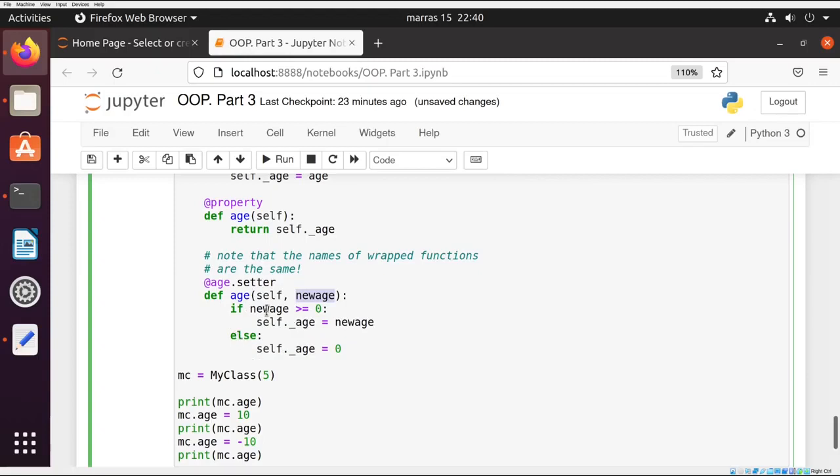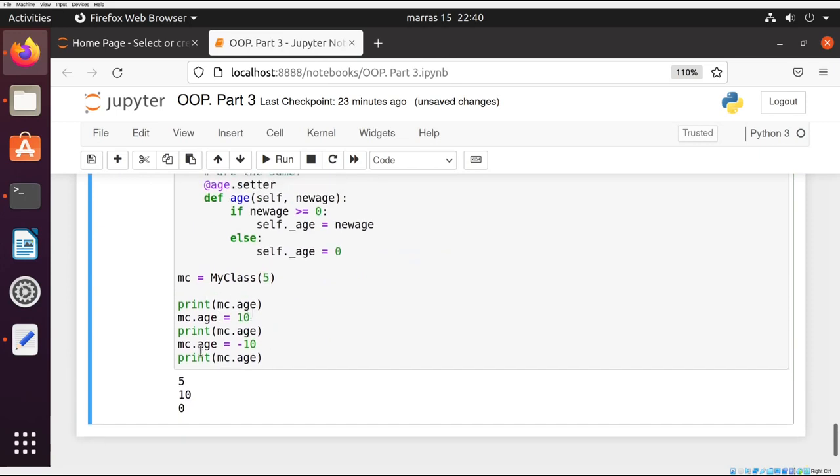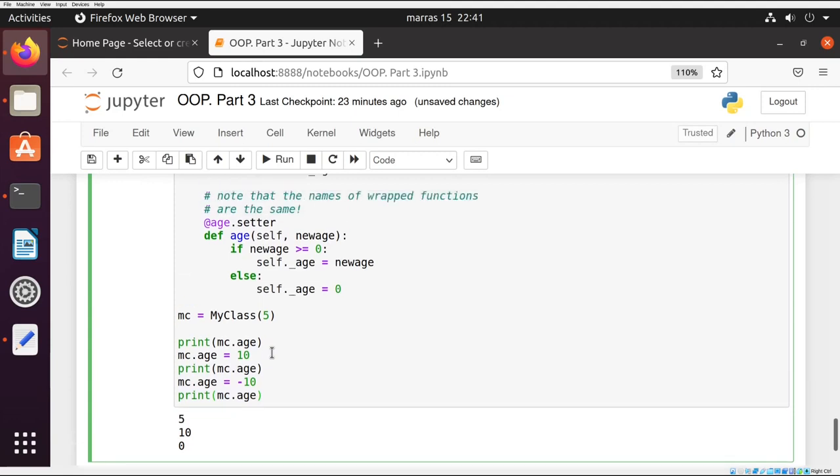In our case, we do a simple sanity check and verify that age cannot be less than 0. So we are not allowing negative ages. And as you can see, it works. So we have first created my class with default age of 5, and we printed that. Then we assigned 10, and we printed that, so it changed. We can verify that. And when we tried to assign -10, we received 0 as minimal possible age.